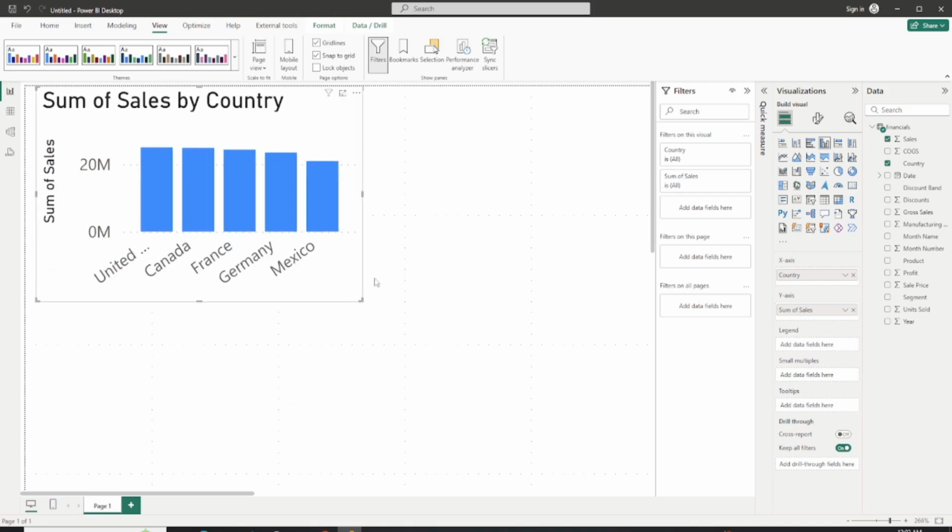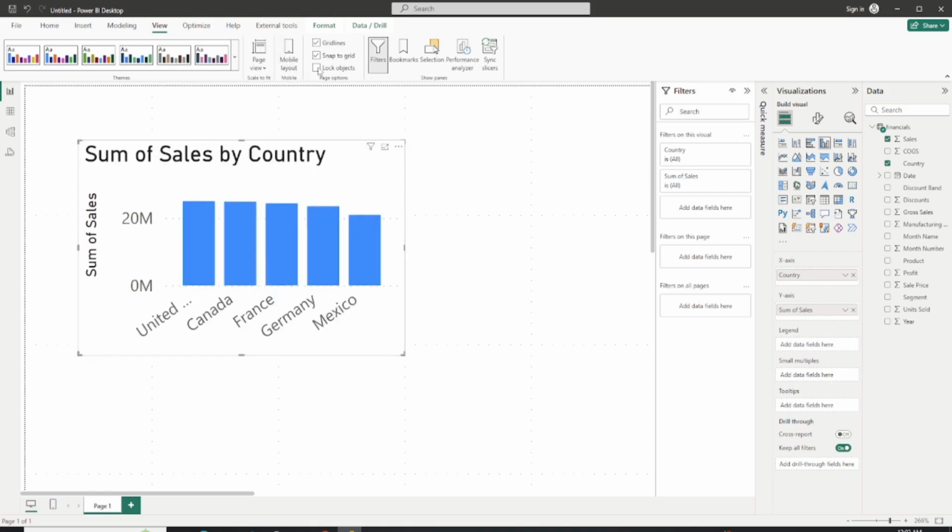Then we have a lock objects option. Now we are able to move a visual anywhere in this canvas. If I click on lock objects, then it will restrict me so that I cannot move this layout. During presentations, it would be helpful.